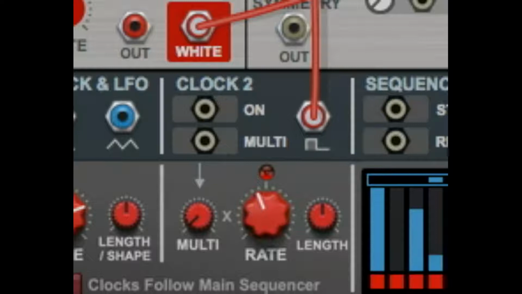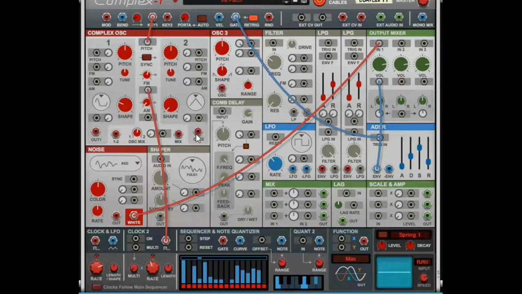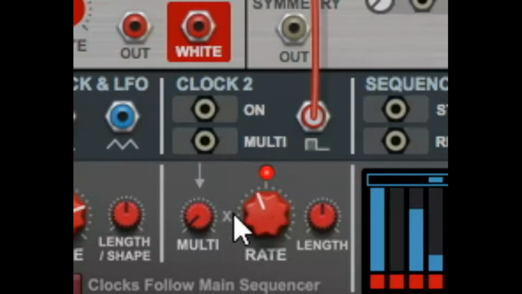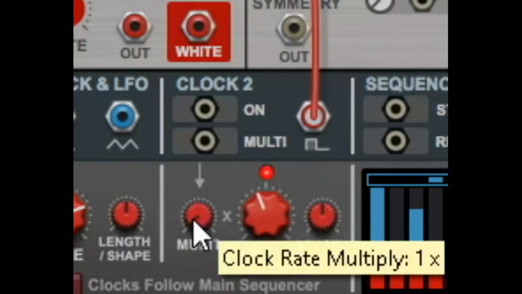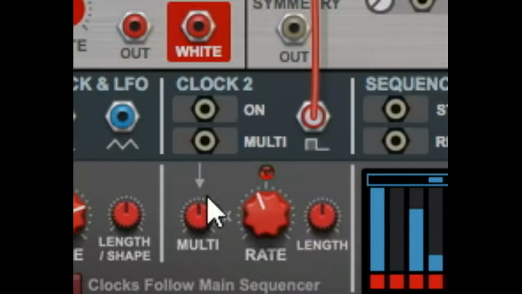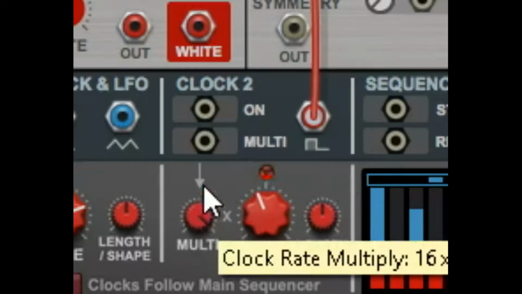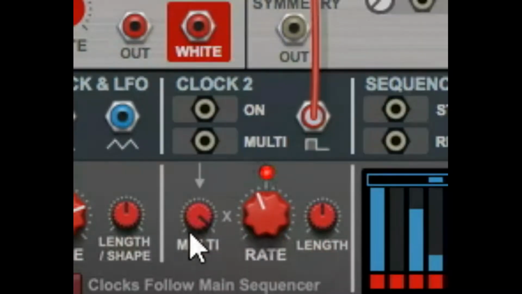So once more into the breach, dear friends, if we go back to where we came from. And then let's change multi to 2. It's going twice as fast. Now it's going 4 times faster than it originally was. 8 times. 16 times. So that's what multi does.